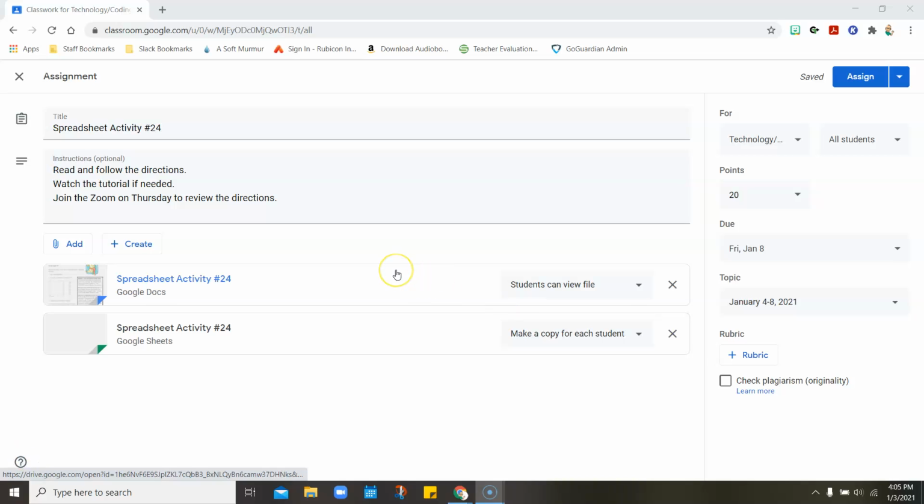All right, so we are moving on to spreadsheet activity number 24. So we skipped 22 and 23 for reasons that don't really even matter. Anyway, this one, guys, is so simple, it's not even funny. If you know how to do the formulas and the sum function that we've been using, this next one is going to be really, really simple for you.